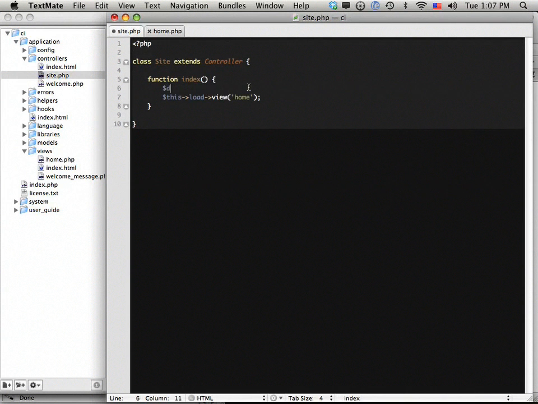Let's set an array called data, and the key. Let's do something like data, my_value, which is going to be equal to some string. Now, if we want to pass this, actually, let's do one more. Data, another_value, equals another string.